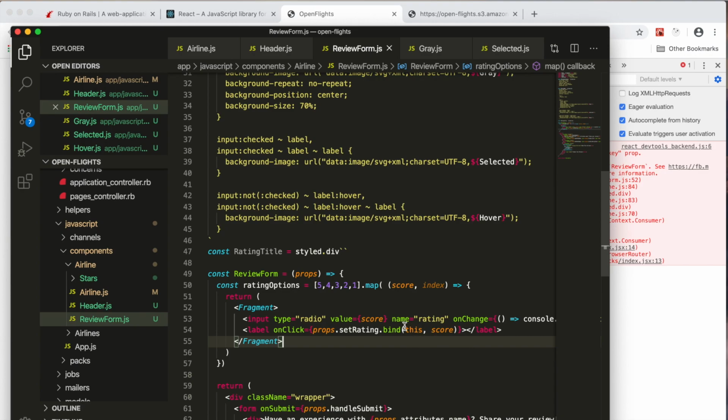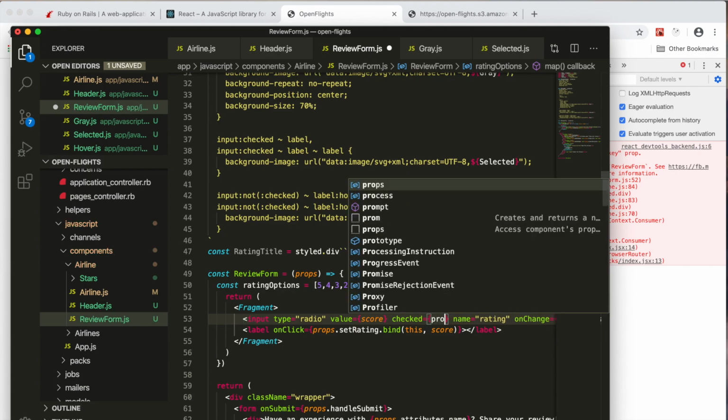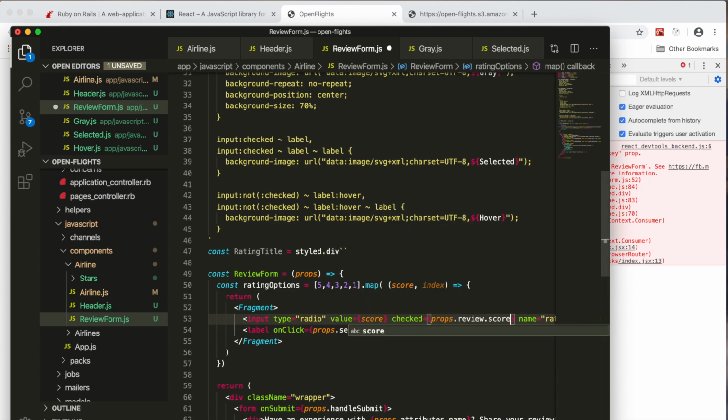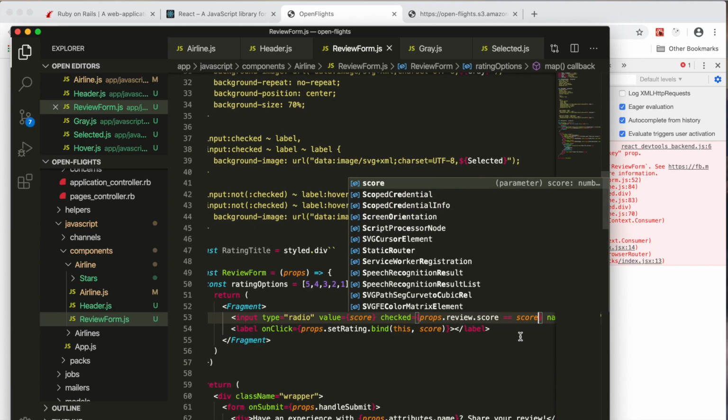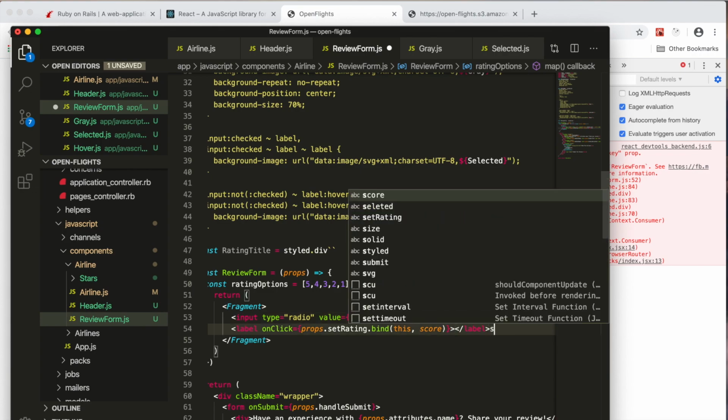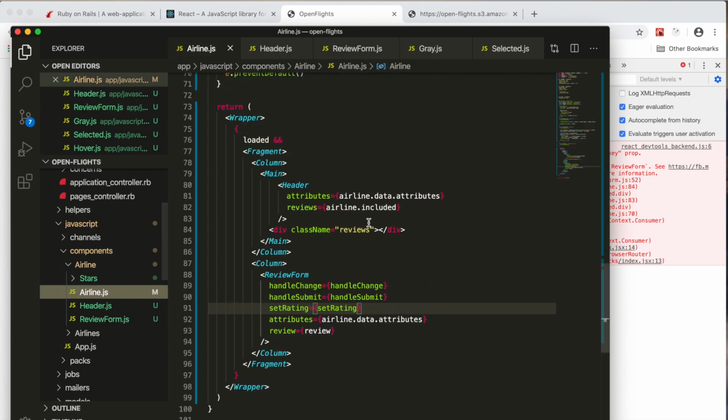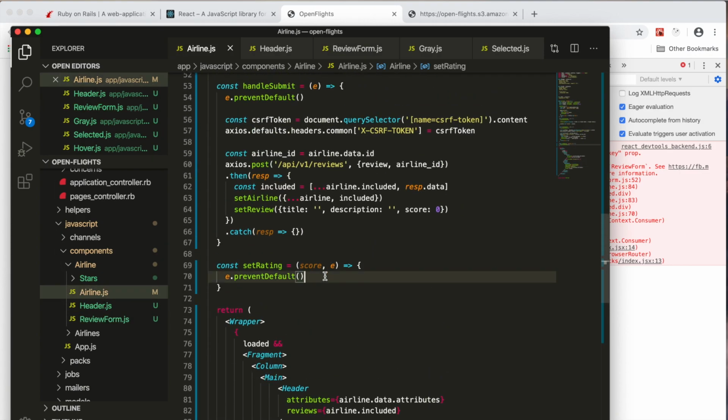And then additionally, what we can do for our input here is we can set checked and set that equal to basically, we can check if props.review.score. So if the score value for the review that gets set when we set the rating is equal to the score of a specific input when we loop through it, then we'll set that value as checked. So we'll actually be able to visibly set that star rating at that point. So back in our setRating method, let's just throw a debugger in there.